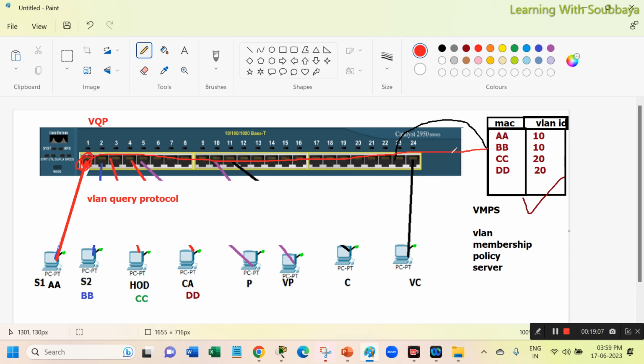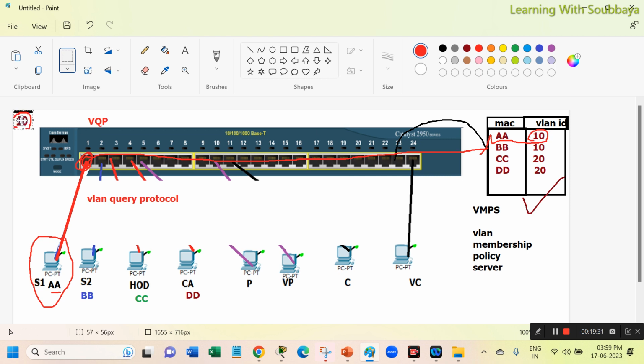It checks the VLAN ID for the particular MAC address. What is the MAC address here? AA. It checks the VLAN ID for AA's MAC address. What is the VLAN ID for AA? 10. This VLAN ID is assigned to the particular port here, and it is forwarded to the particular PC. That means this PC has been associated with VLAN 10.